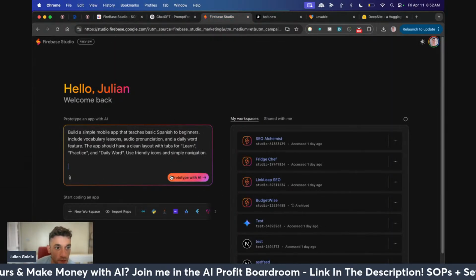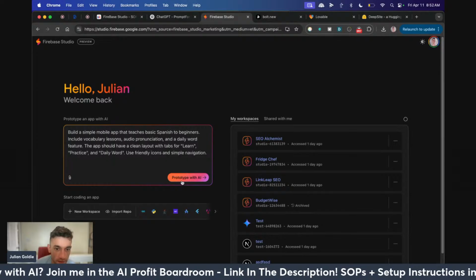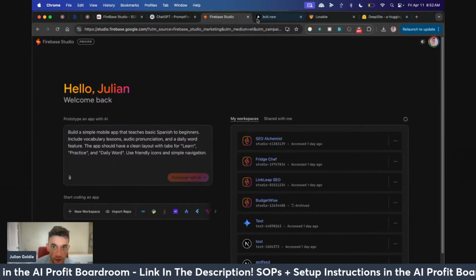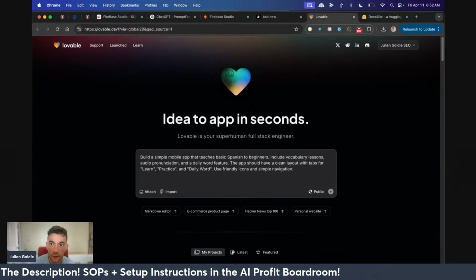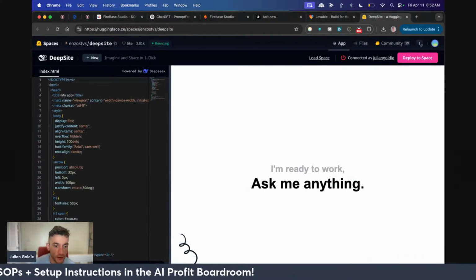So this is Firebase Studio from Google, the free version. We'll click Prototype with AI. Then we'll do the same inside Bolt.new. We'll do it inside Lovable. And we're also going to try this inside DeepSight.